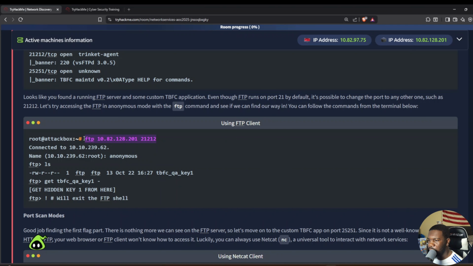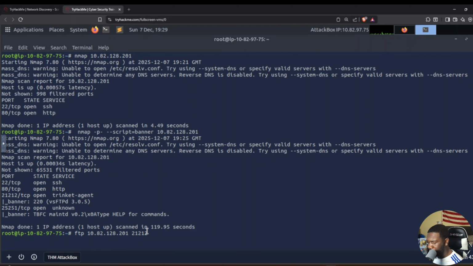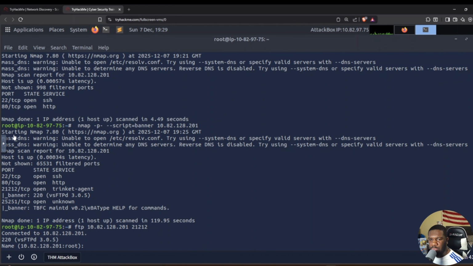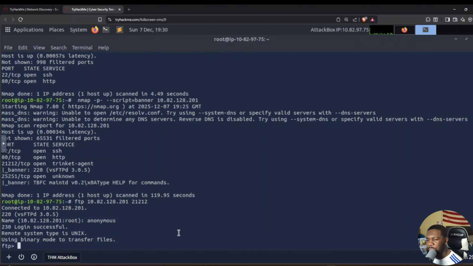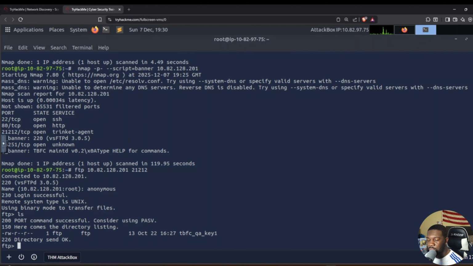So let's copy this command right here and paste it, and I'll explain something real quick. That's pretty interesting because the developers chose to leave anonymous mode enabled. That basically means that anybody that wants to access the server doesn't have to enter a password. So you can just log in by typing anonymous as we just did. And then let's say we type in ls, we are inside the machine, and we see that the Best Festival Company QA key 1 is right there.